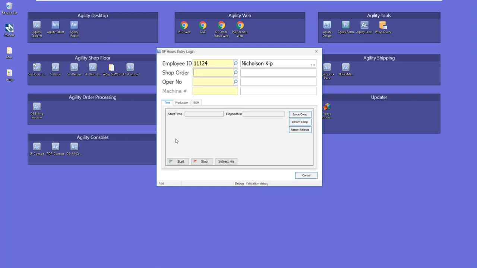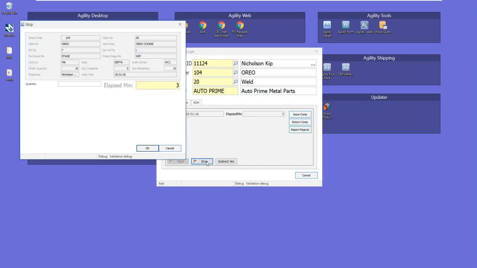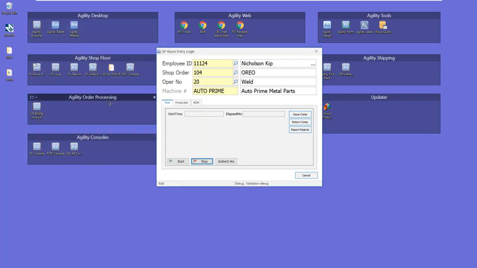And KIP will go ahead and clock back in to this job and operation 20. And you can see that he's got a little bit of time against that. I just push stop. When I stop, it's asking him what he did, and he's going to put down 1,000 pieces. And it asks, do you want to continue to work on this operation or not? I'm just going to say no.